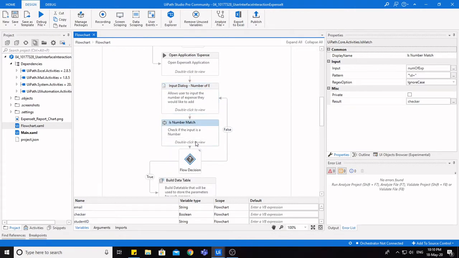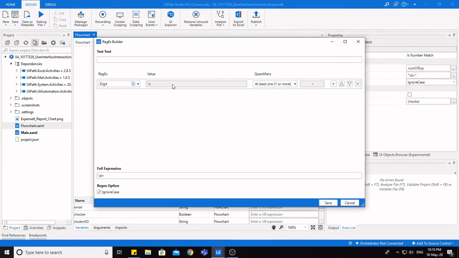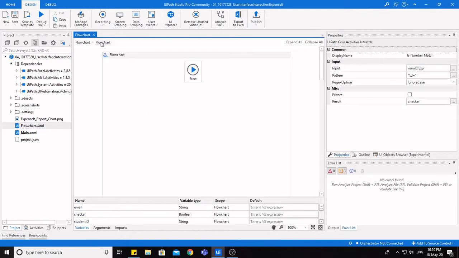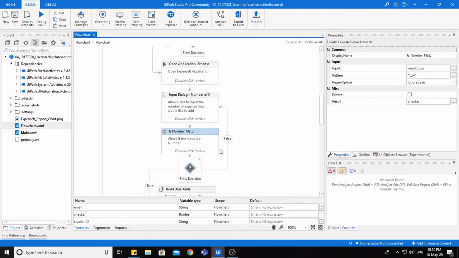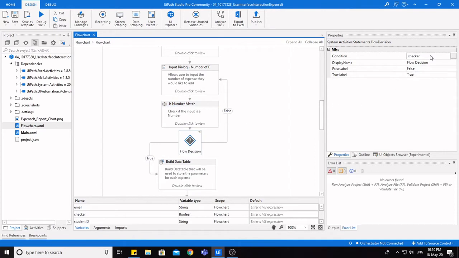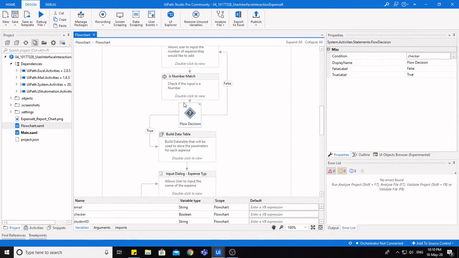Next I had to do an is match again to check if it's a number. This checks that it's a digit, and using the flow decision similarly to how we used previously, whether it's true or false, it will determine whether it should go on or it should repeat.